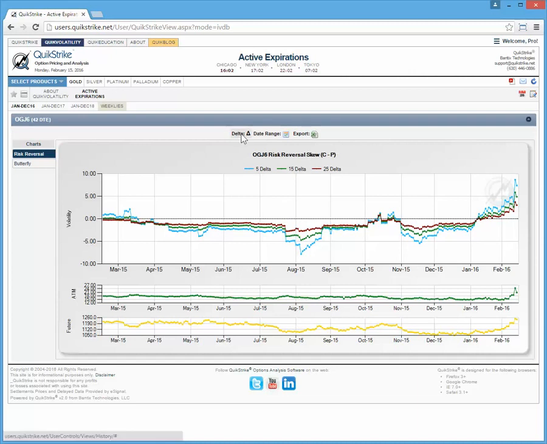Okay, so as we've said, you can export this data as well. You can change the date range like we talked about, and again, this is going to limit you to how much history we have for this particular expiration here, and you can change what delta risk reversal is showing on this chart.